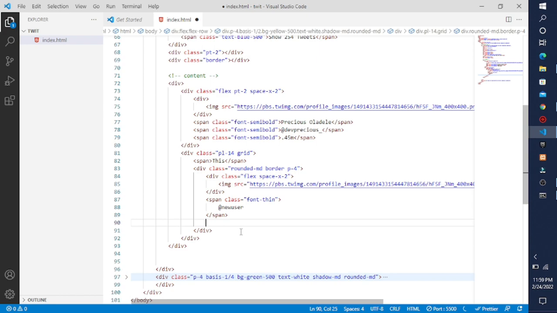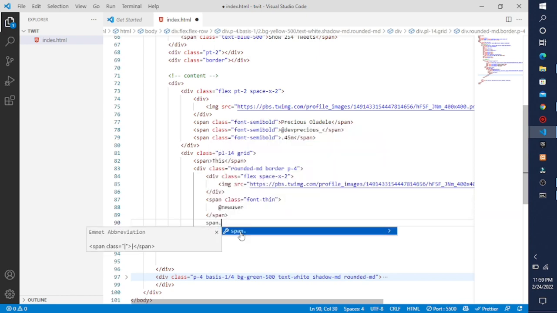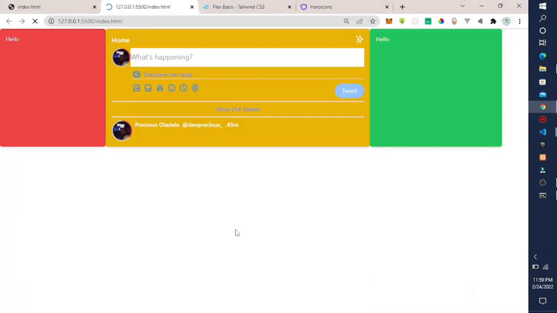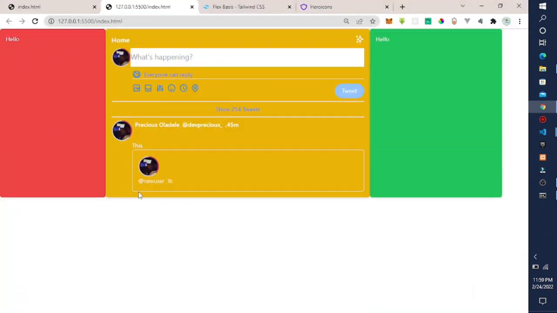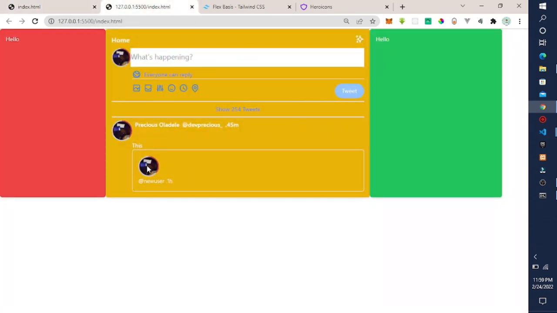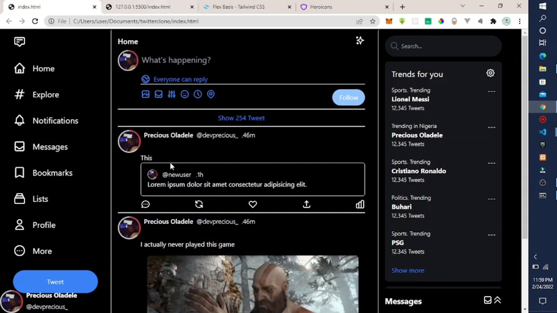And we're going to do span again, with another font thin. So it's going to be dot 1 hour ago. Save this, refresh. Yeah, you can see we've done the retweets, making sense. And I want to specify the text of the user. You can see we are kind of lost because it's supposed to be a flex. We are having them up and down to each other.